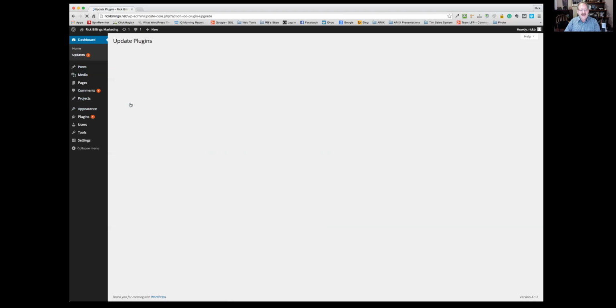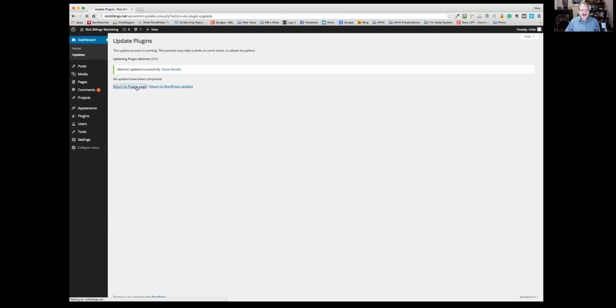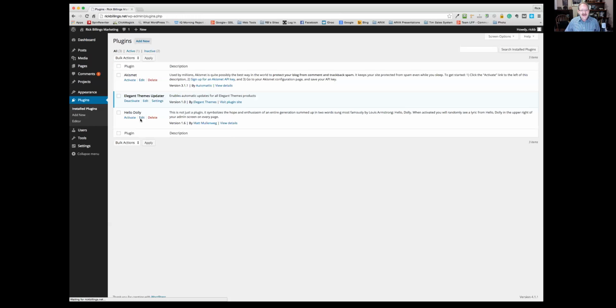So I would hit update, and you can see how long it takes here, not very long. It goes through and connects to the WordPress repository. It brings back the latest update, and it's done. It says return to plugin page. Now that plugin is updated. The update notice went away, and it's updated.